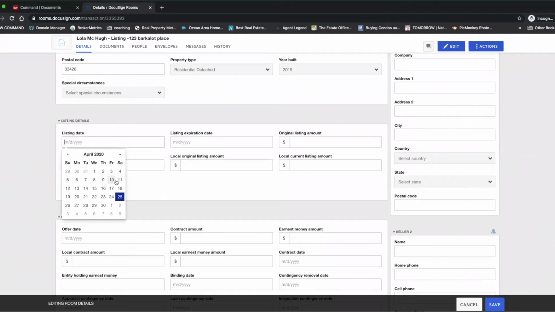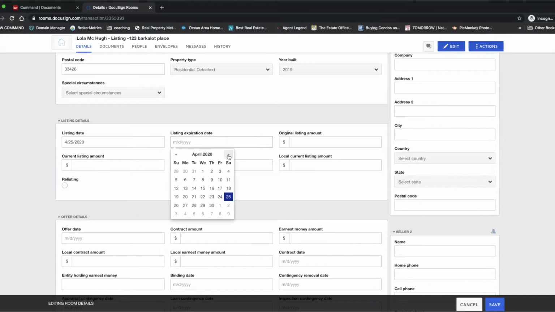What day did we list it? Let's just say yesterday. When does it expire? A couple months. Original listing amount is $250,000. The current listing amount, so maybe we did a price improvement and we put it at $245,000.